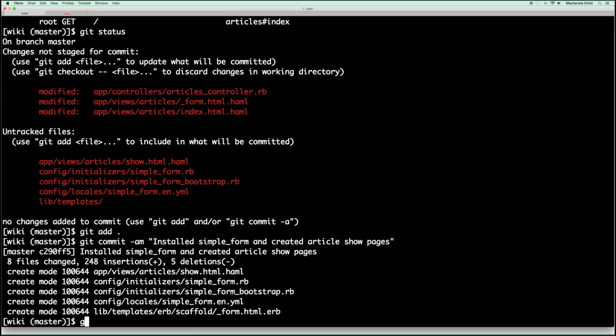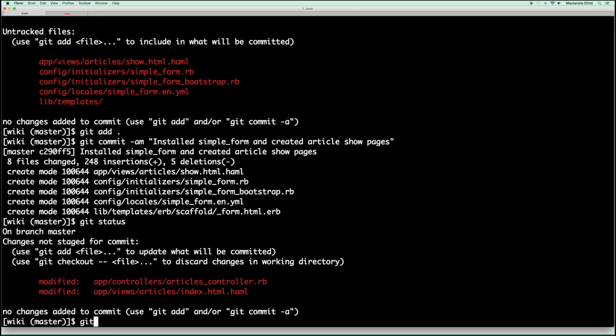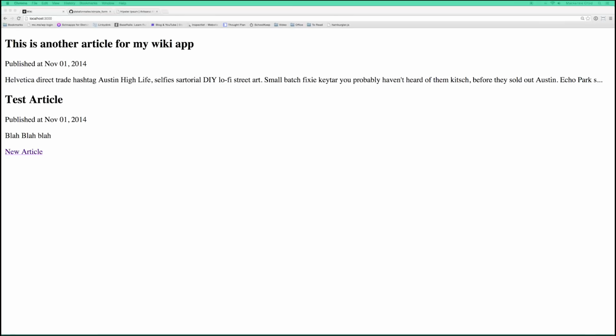All right, so let's do a git status showing what we've done. Let's do a git commit -am, and we will say loop articles on index. Alrighty. So the next thing I want to do is add or set up Devise for our users, so that only a signed in user is able to add or edit and destroy an article.